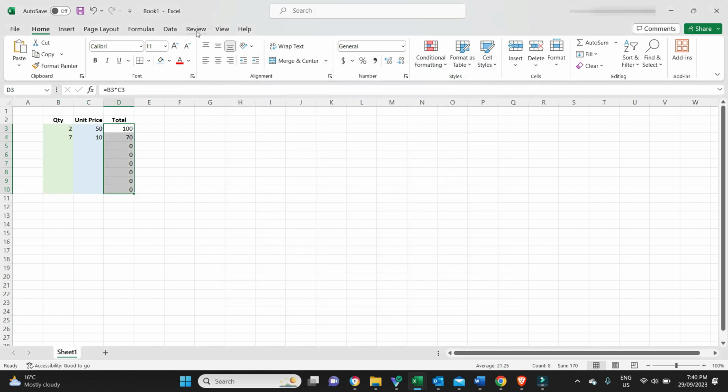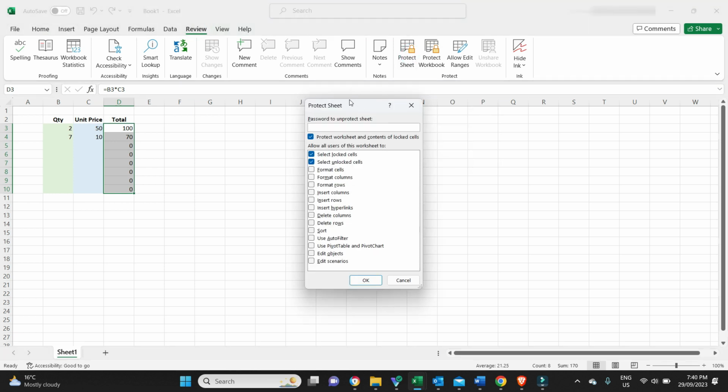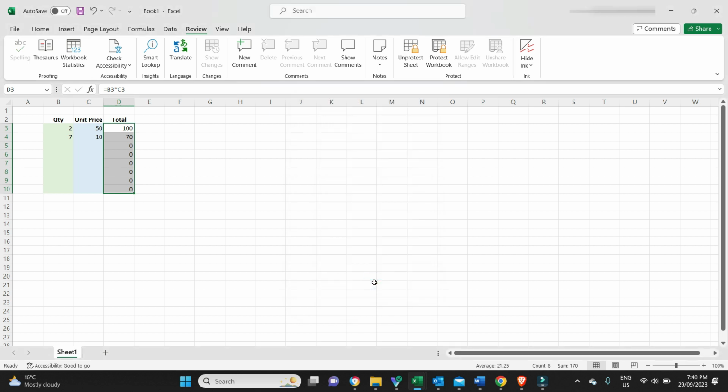And now we're going to go to Review, Protect Sheet. So it says here, protect worksheet and contents of locked cells. Allow all users of this worksheet to select locked cells, select unlocked cells. And we're going to click OK. You can put a password on it as well if you want. We're not going to bother with that.